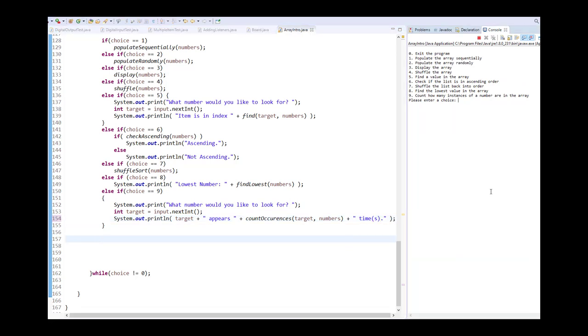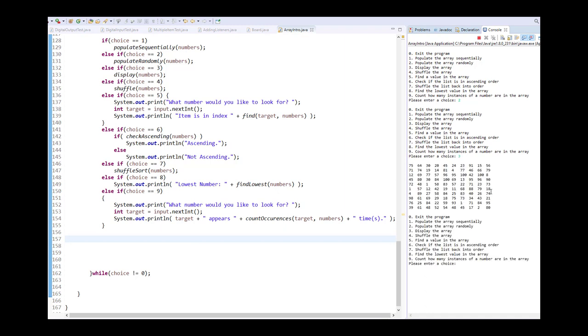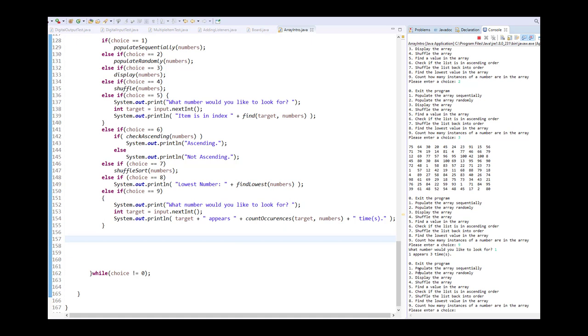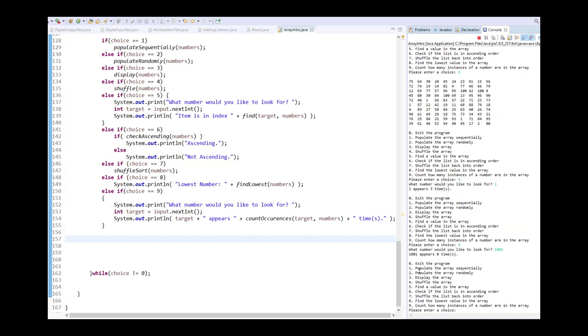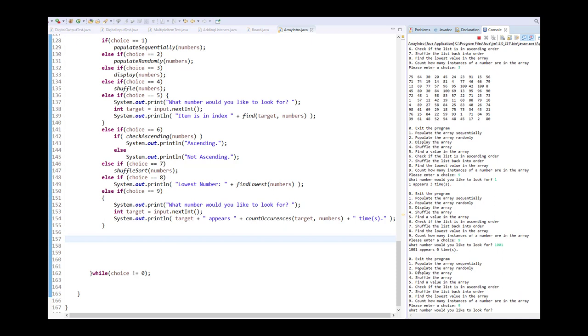But okay. Now here's where we really have to check it. So we're going to check randomly. We're going to display the array. Okay, so now the number one I see appears three times here. It appears once there, once there, once there. I don't see any others. So let's go and count how many times a one appears. Okay, it appears three times. Let's go look for something that doesn't appear, like 1001. Okay, zero times. And let's look for something else that, I don't know how many times it appears, but we'll see what it says.